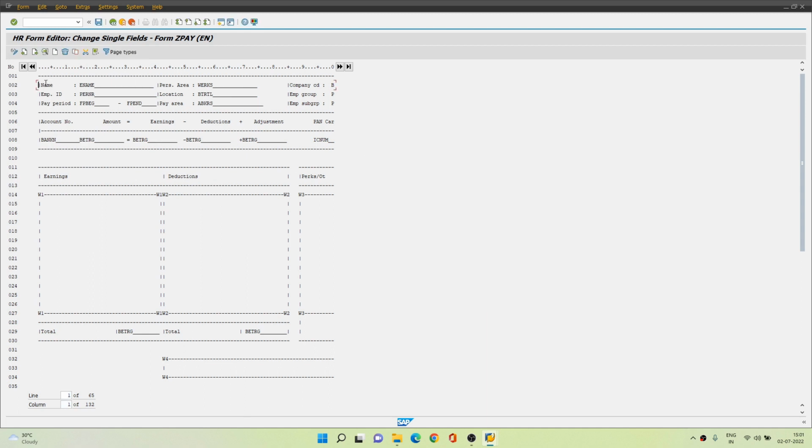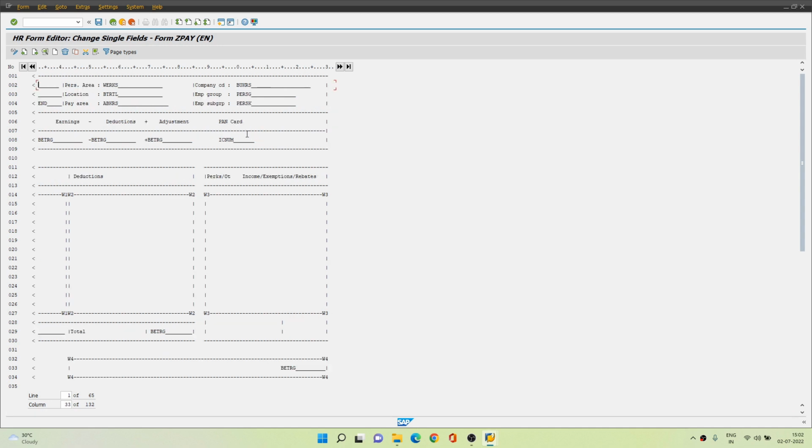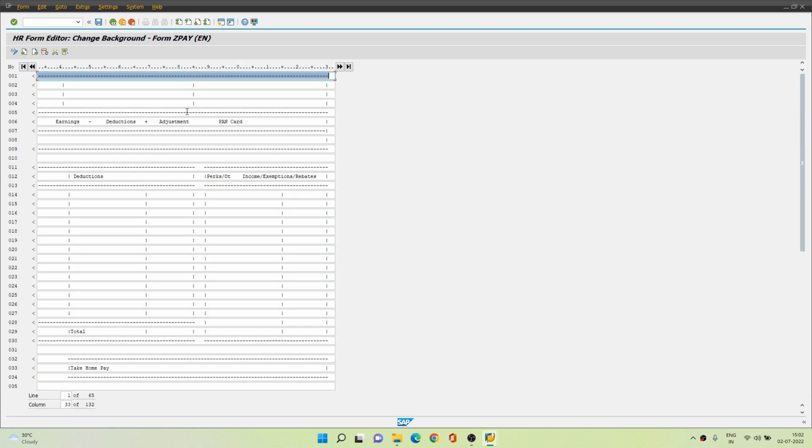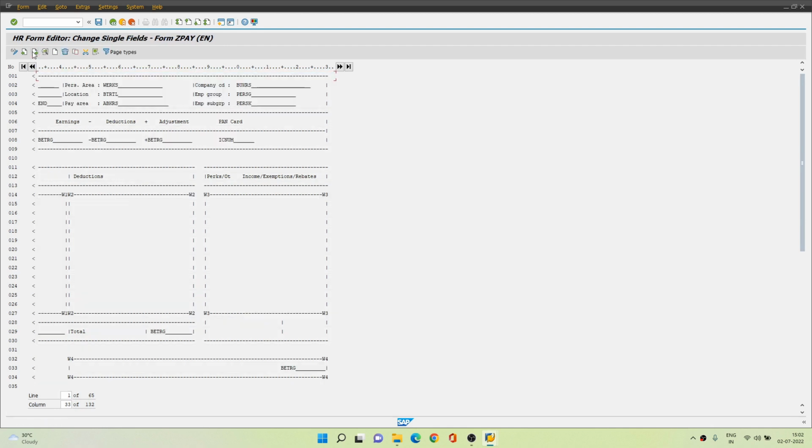So this is how we bring in the individual fields. You can see these fields are available in standard. One additional field that I have added here is this PAN card. This PAN card is not available in standard. So what I have done is, first of all, in the main form layout I have added this PAN card. This is a fixed hard-coded text, and in the single fields I have added this additional field.